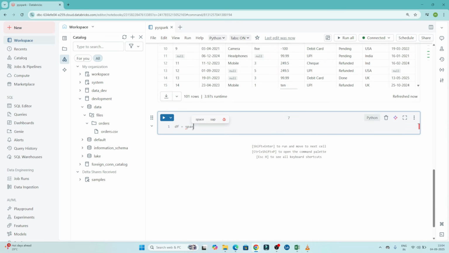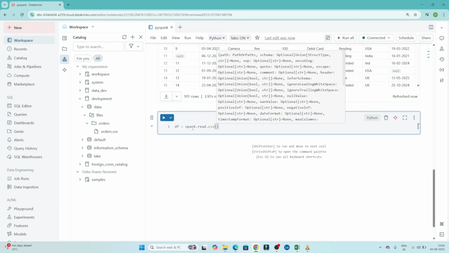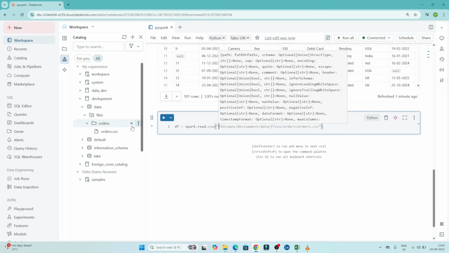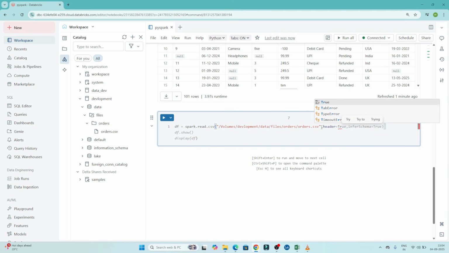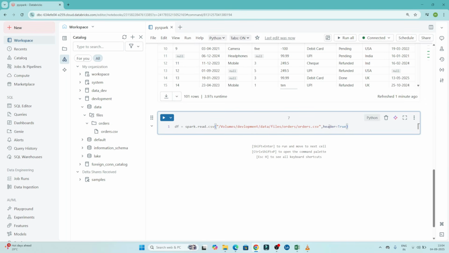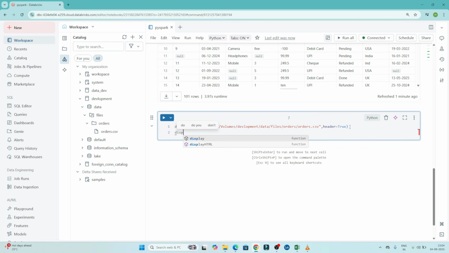df equal to spark.read.csv, and after that you have to pass the location. What is the location? This is the location, so I'll just click here. You can see the location is coming. Now if you want to specify the first row is a header, then what you have to write? header equal to true. Once you specify header equal to true, let's try to read the data frame with display(df).